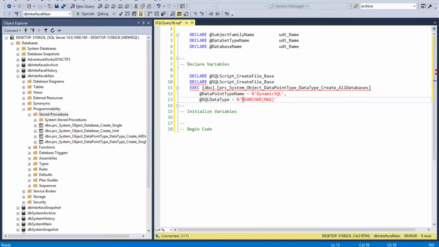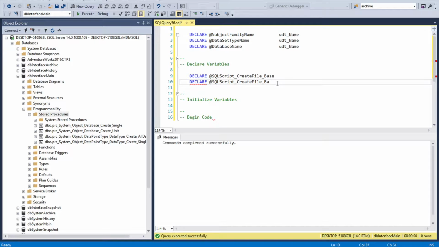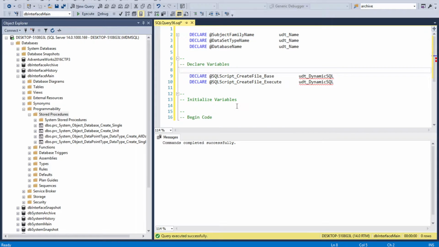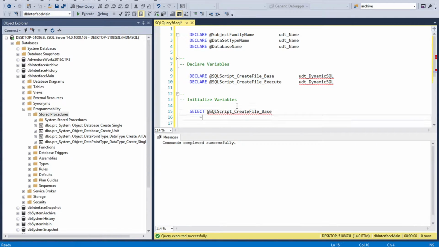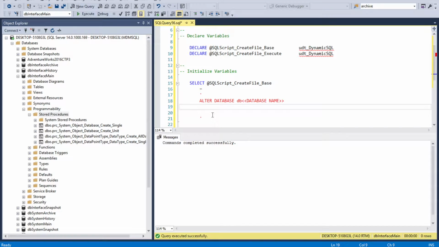So instead of just doing nvarchar max with my SQL scripts, I just created a new data type for dynamic SQL because that's what it is. So when we're in procedures and we see dynamic SQL, we know what's the purpose of that variable. Now I just need to declare my base, which is alter database, db plus the database name, and add file.